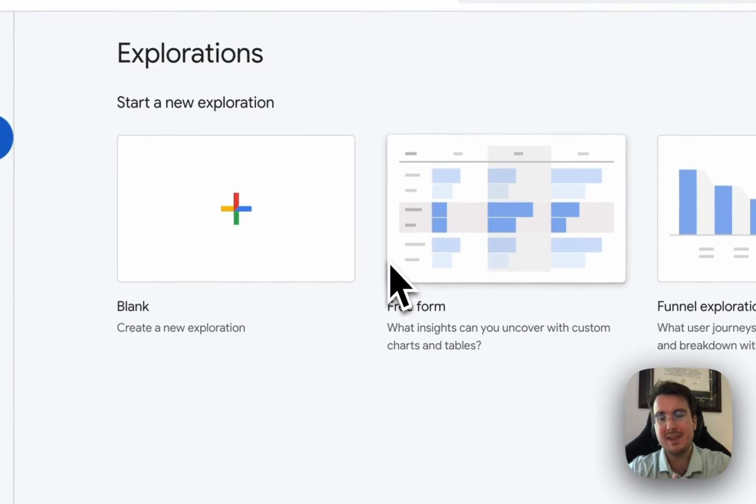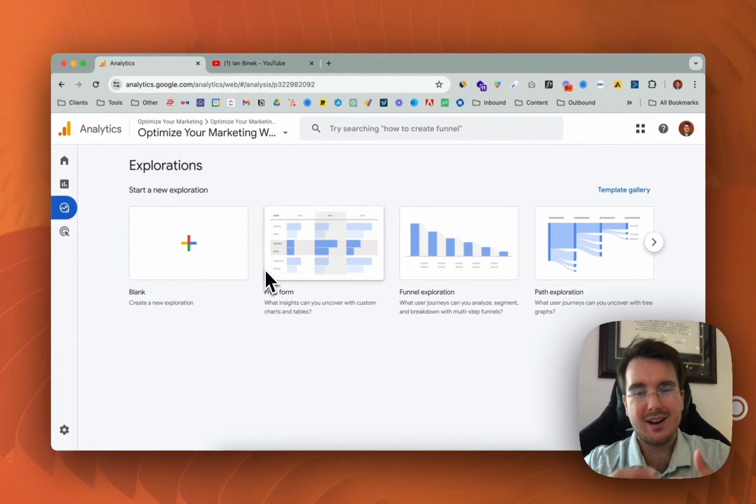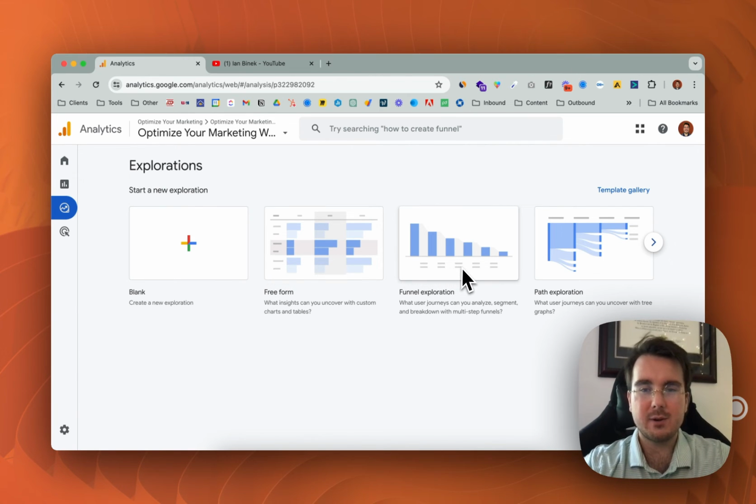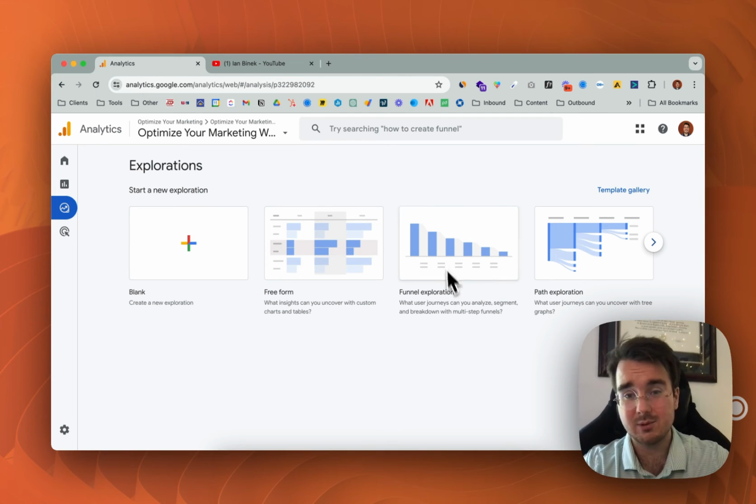So the Explore tab, this is going to be your very specific kind of reports that you want to see. So as you can see, you have free forms, funnel exploration, path exploration. You can actually see the user journeys. You can see what the drop-off points are. If you have a sign-up process, this is a really nice one.